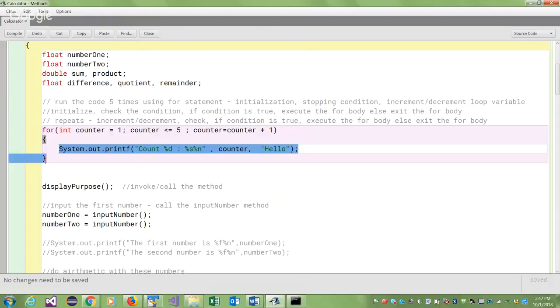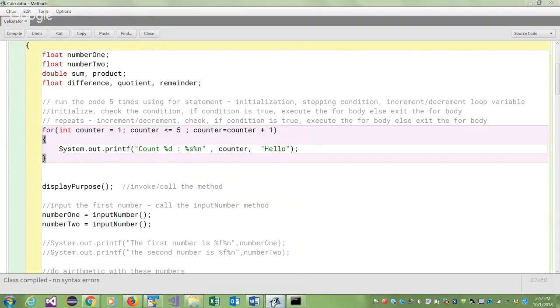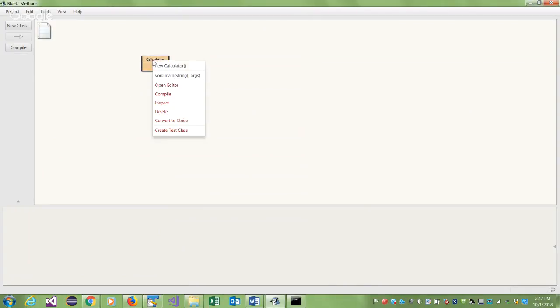Once you understand what this for is doing, I'll just remove this line and this closing bracket and put the closing bracket at the end of your main. And everything will run five times. Okay, first let's see if this runs. So let's compile it. Let's go back to BlueJ and right click.